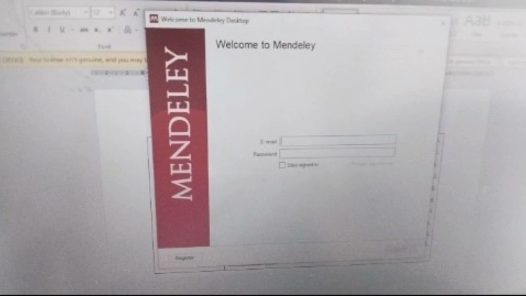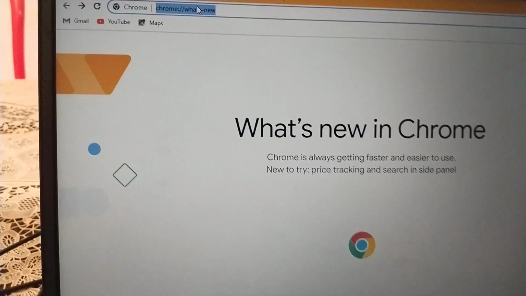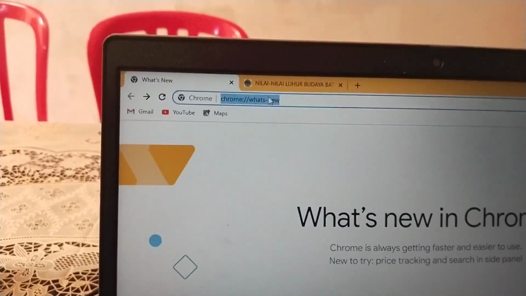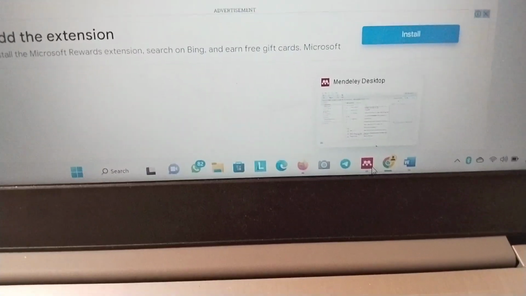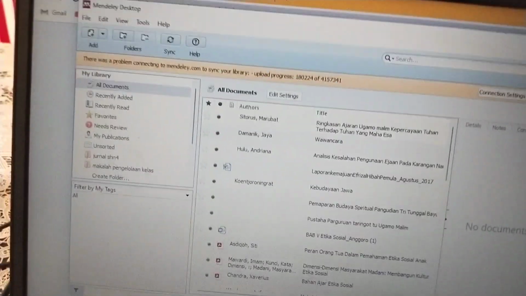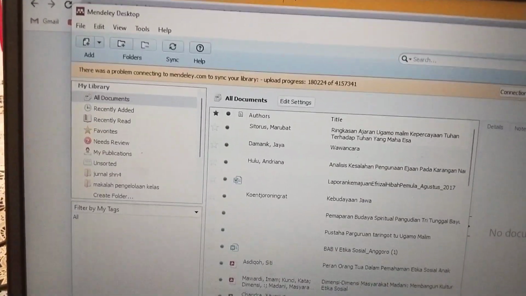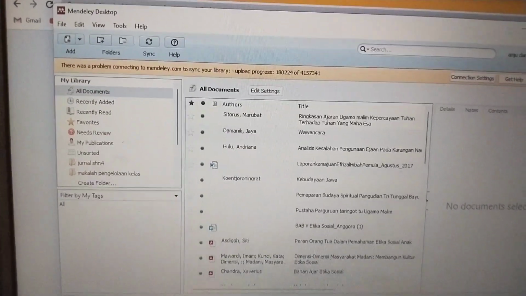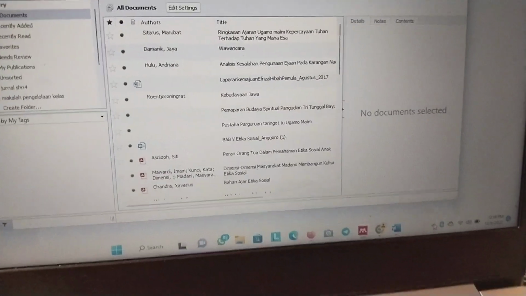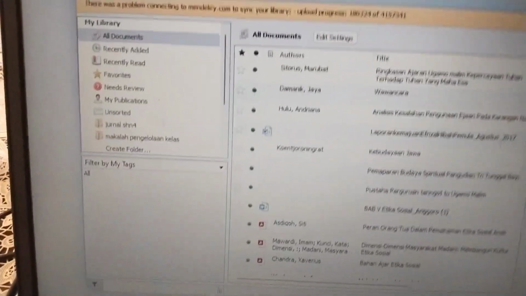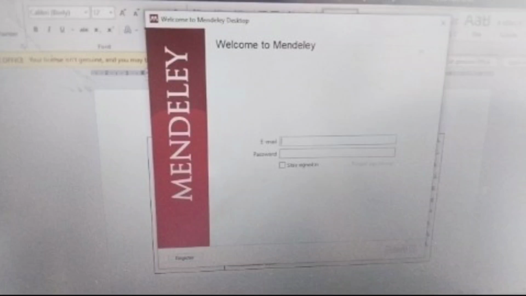Before we go into how to use Mendeley, we must first install the application. We open Google, click Mendeley for desktop, and then after downloading, connect it to the Word application. Coincidentally, my laptop has already been downloaded. We will go straight to the tutorial on how to use Mendeley right away. Okay, come on, follow the method.